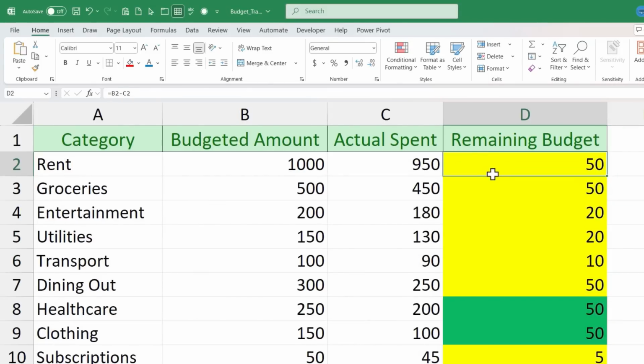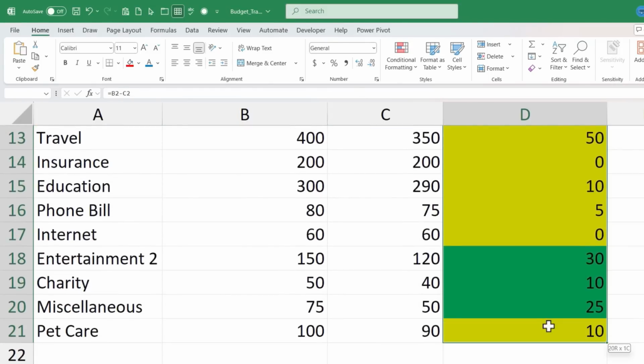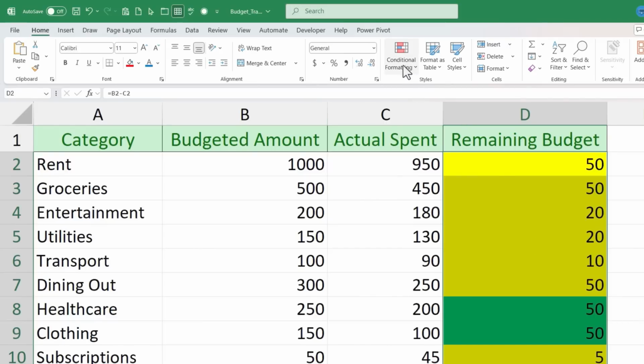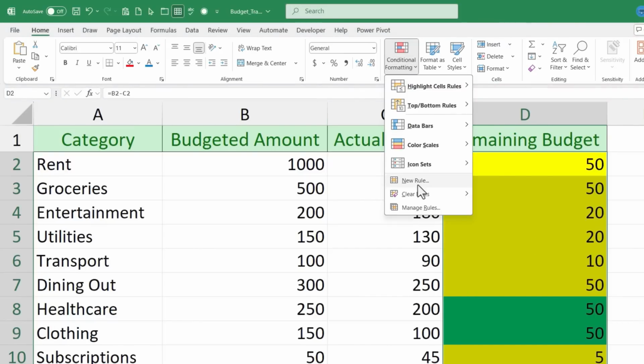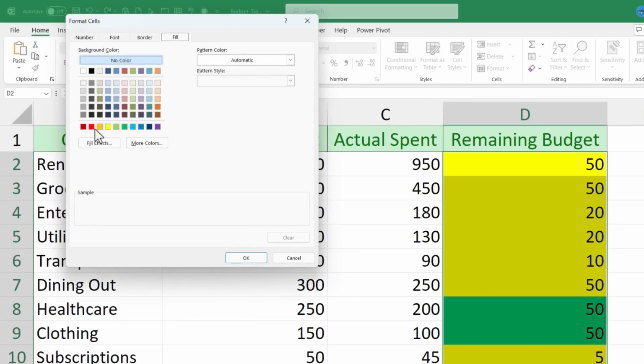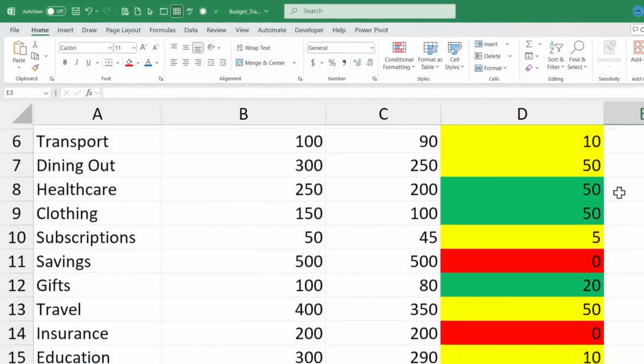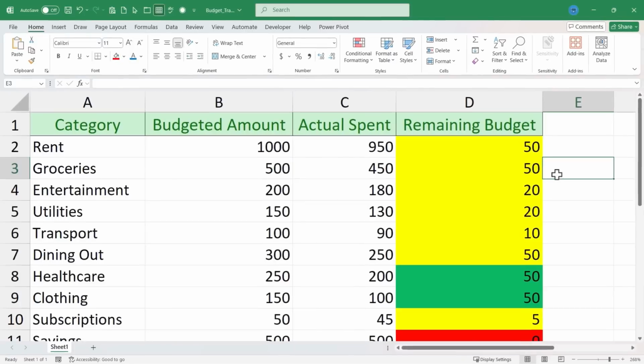I clicked away, so I'm going to have to click and drag again from D2 all the way down to D21. And let's do one final rule. I'll click on conditional formatting, New Rule. Again, use a formula. I'll click here to type in the formula. If D2 is less than or equal to 0, then I want to format as red. Click OK, click OK again. And we've now completed our budget burn indicator.